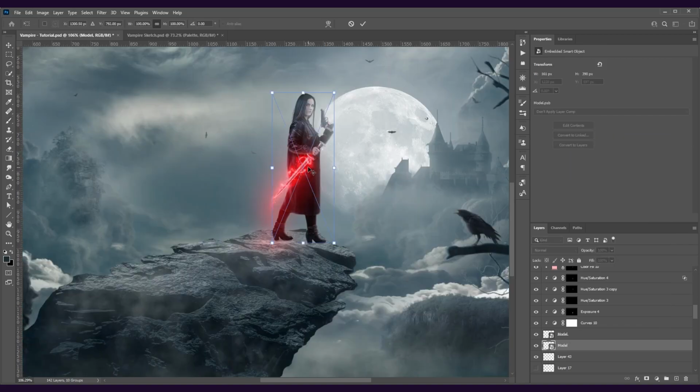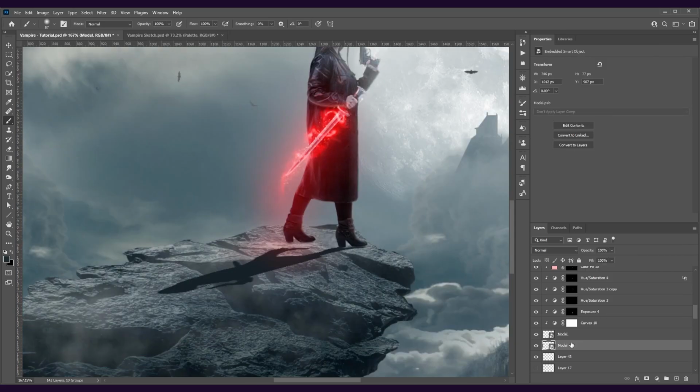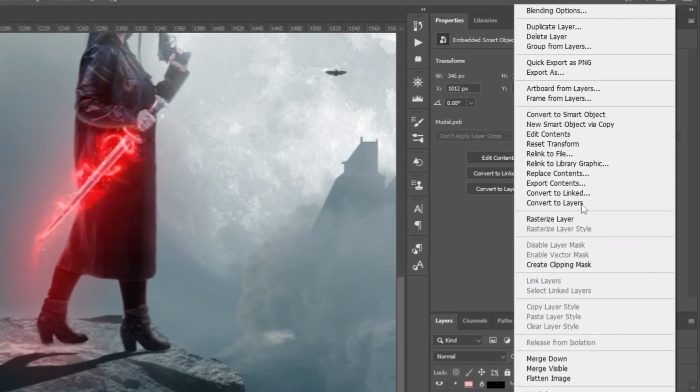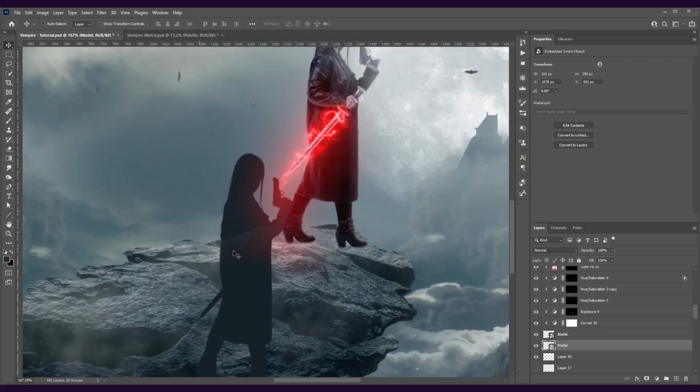You want to hit Control T to transform, and while holding Control on your keyboard, grab the top transform point and bring it down so that it's facing away from the direction of the light. The light is coming from this way. This is the direction that your shadow has to move in as well. If you want to reset any transformations, just go to the layer, right click on it and click reset transform, and that'll bring it back to its original shape.